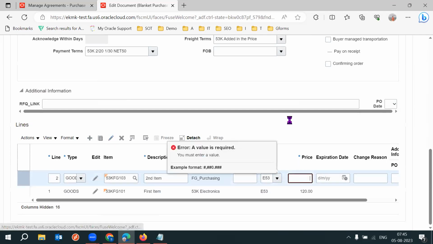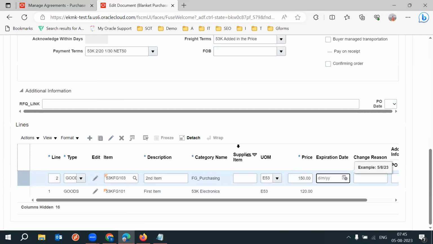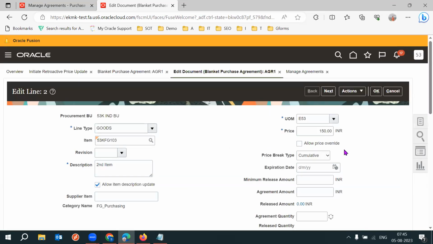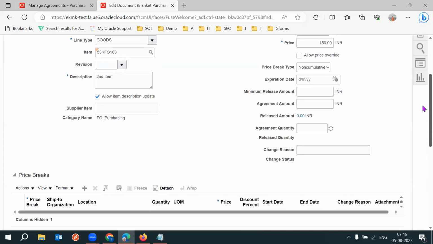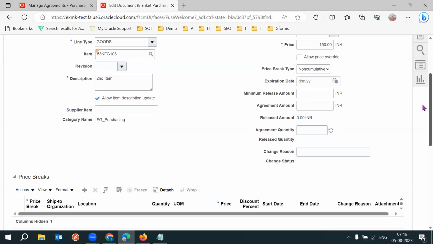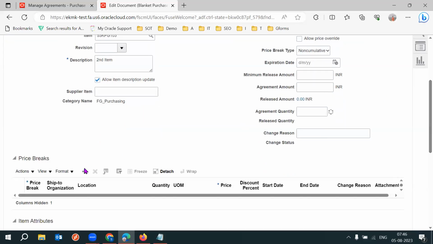I'm adding another line, okay. Yeah, you know, for the first time when you are adding the line, it is allowing. Okay, I change it to non-cumulative.